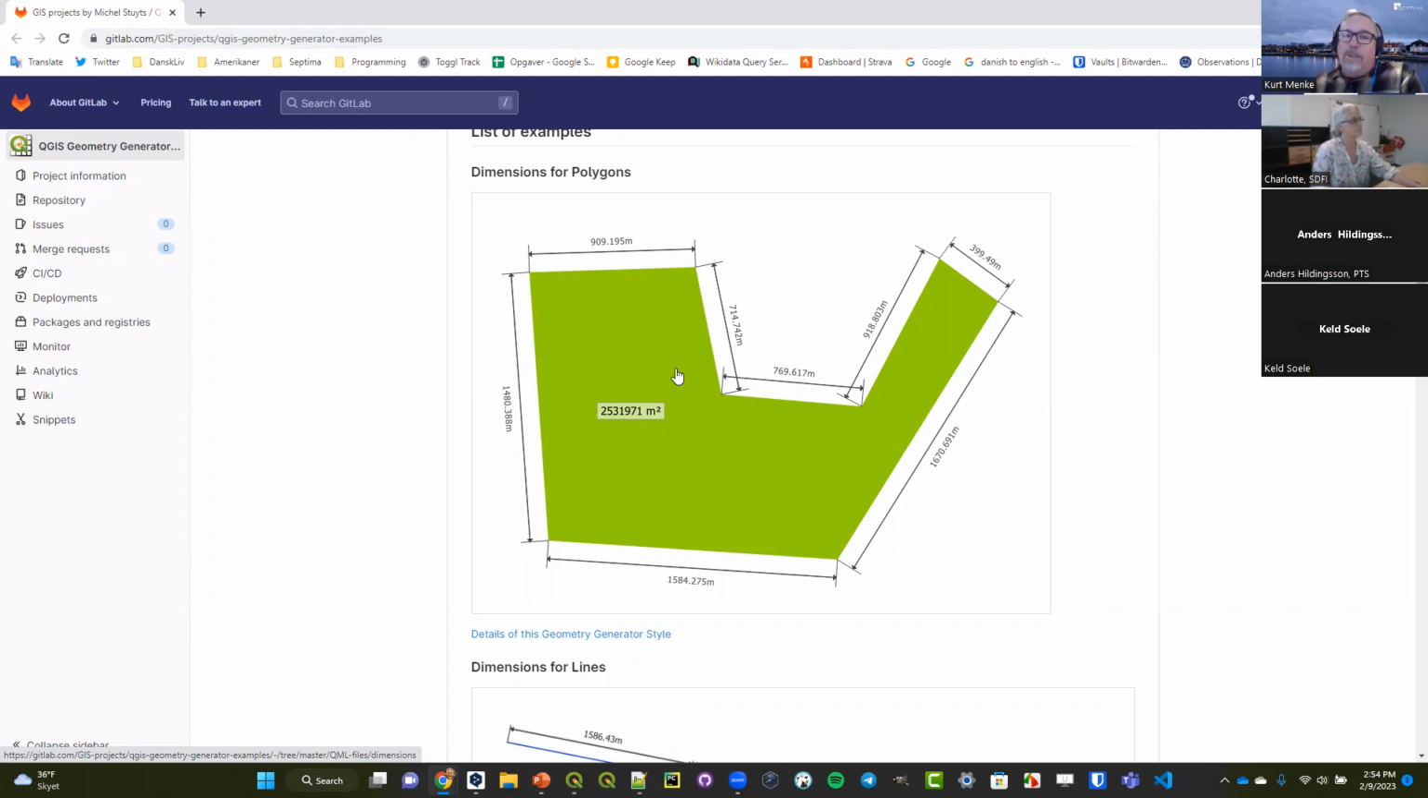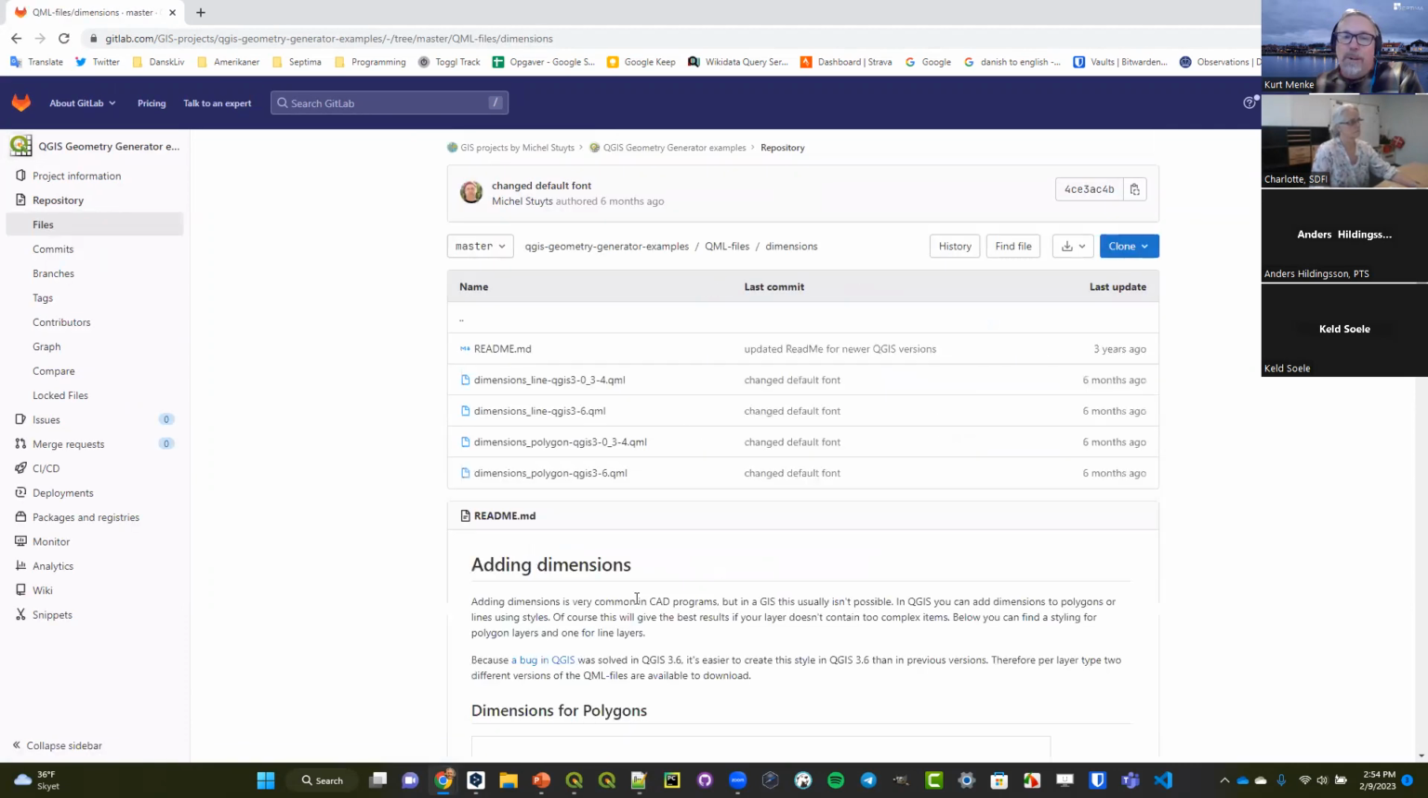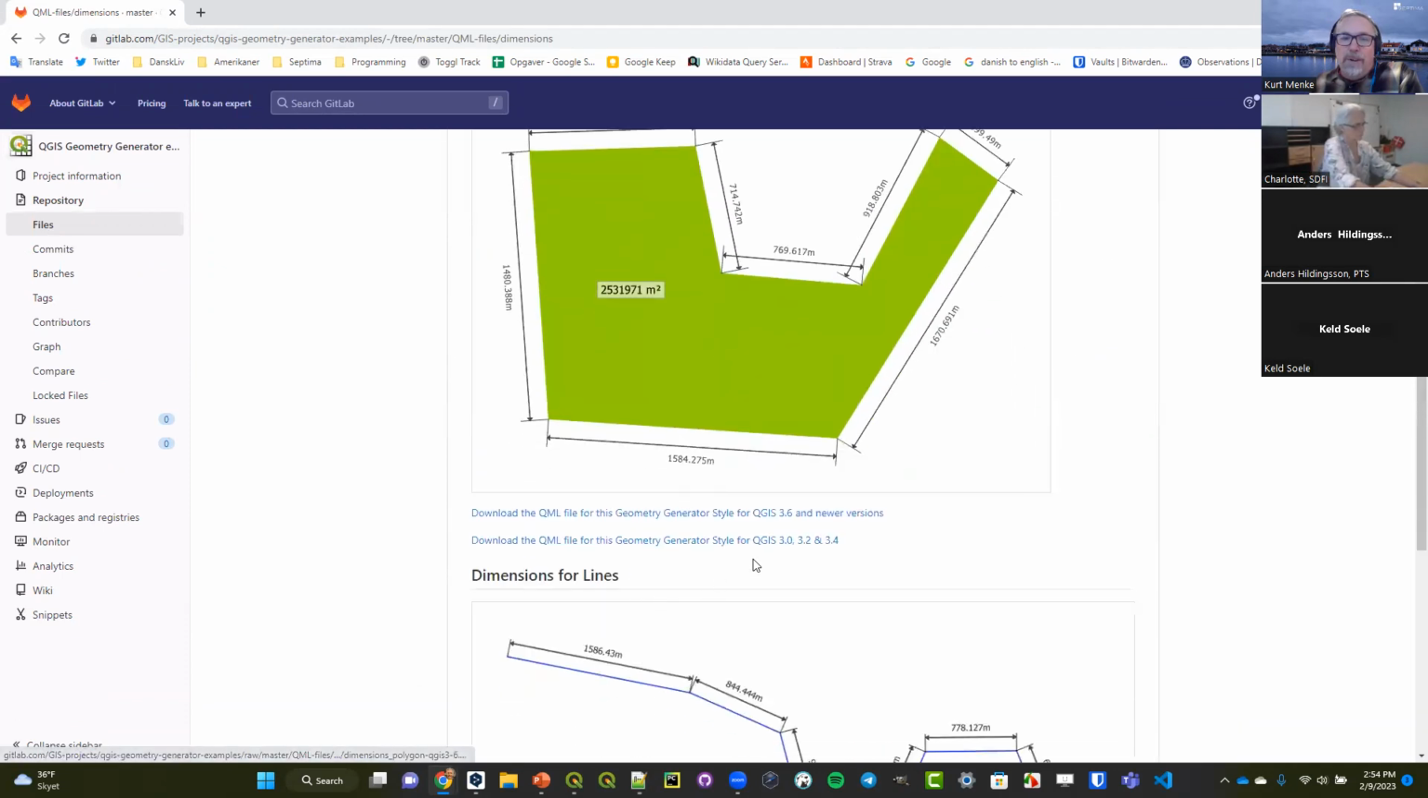So with each one of these examples he has, you can go here and read about the details of that particular renderer, and you can download the QML QGIS style file for it. So you could bring that into your QGIS style manager and use that style directly on your own data. The only point here is that some of these geometry generators have parameters that need to be changed depending on what coordinate reference system you're using.